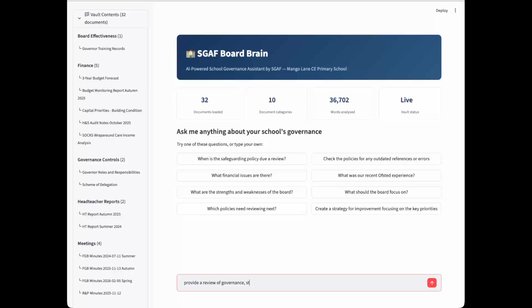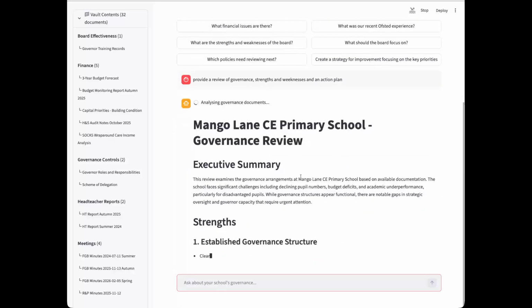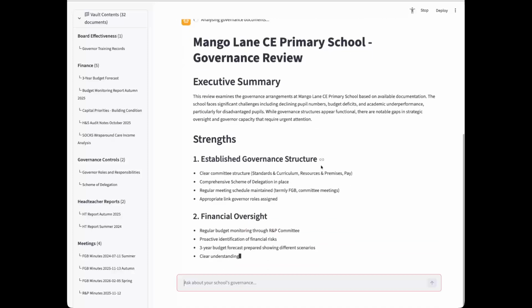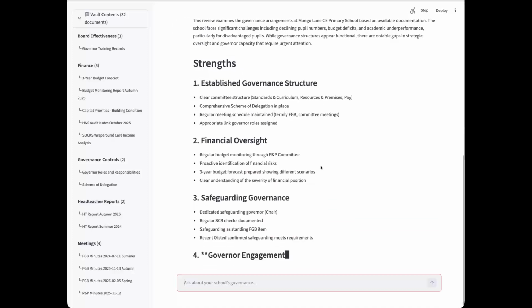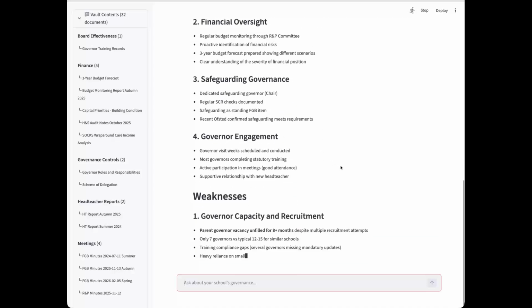Strengths and weaknesses. And an action plan. And you can see that's coming through now in real time. And I'll be honest with you, I didn't know what the outcome of this would be. So this is what it's telling us now.